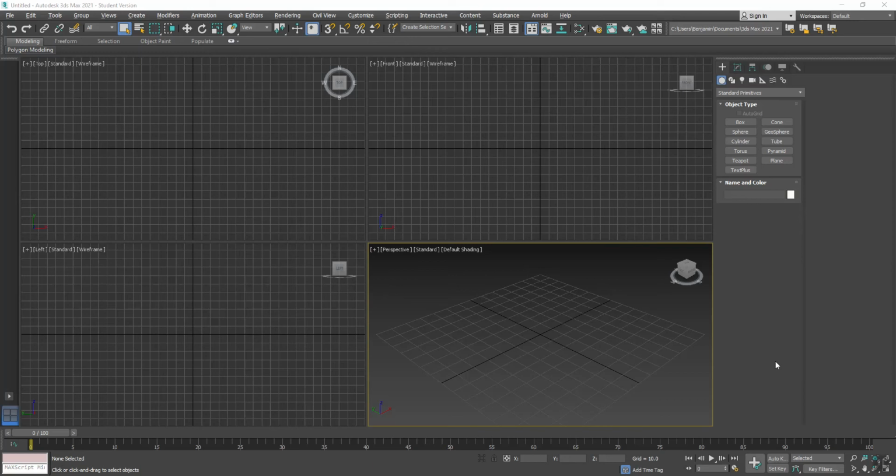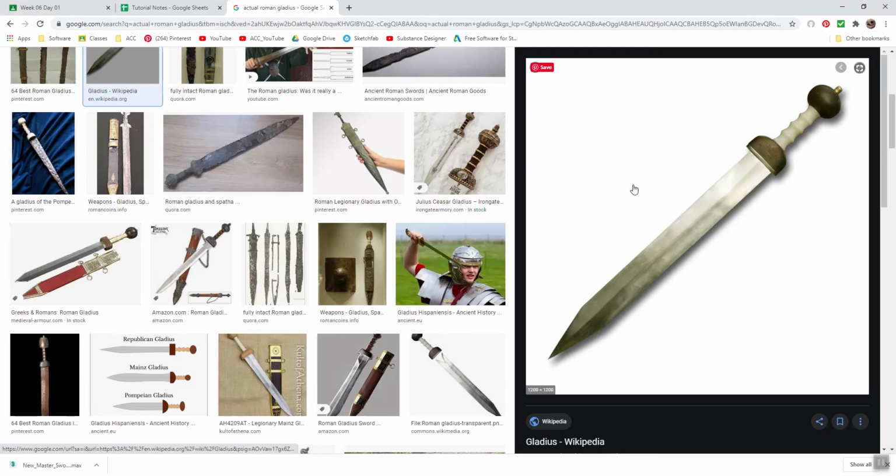In this tutorial, I'm going to show you how to take an image into Photoshop, prep it as a piece of reference, and then how to set up a plane inside 3ds Max so that you could model using the image as a guide. For this example, I'm going to do one plane of reference, and I found an image of a Roman gladius, right? So I'm going to set up reference for this sword.